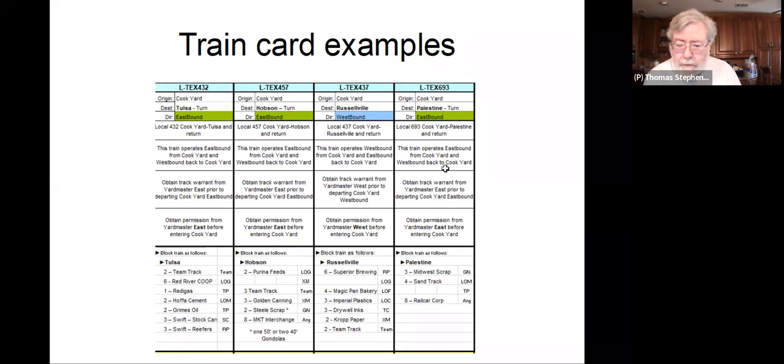So let's look at Tulsa on the left at the bottom. You can see there's 2 spots for team track, 6 spots for the Red River Co-op, 1 for Ready Gas, 2 for Hoffa Cement, 2 for Grimes Oil, 3 for Swift stock cars, and 3 for Swift reefers. So if you block the train, this is the order they go in. It takes into account which spots are behind other spots and which spots are going left and which spots are going right. So there are some with leading points and some with trailing points. And this one, there's 2 going one way and the rest go another.